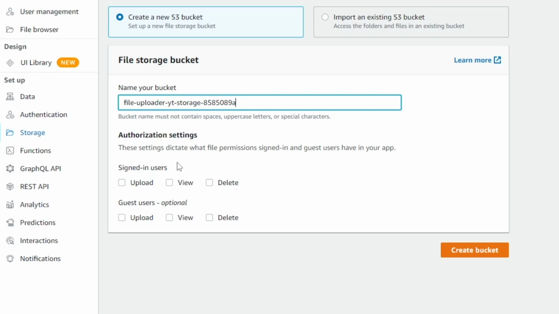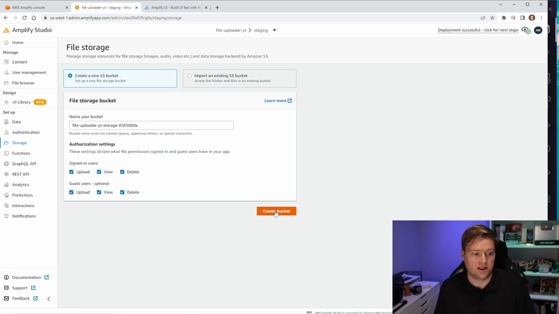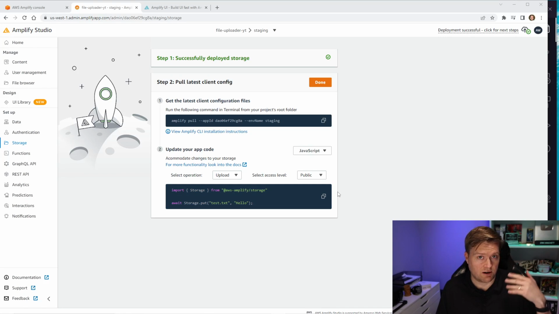It's going to ask you what we should do for signed-in users or guest users. So I'm going to just leave this all for demo purposes, that anyone that is signing in can upload, view, delete, and same thing with guest users. Then I'm going to go ahead and click Create Bucket, and this will go ahead and deploy it. Great, so now we have created our storage and also our authentication.